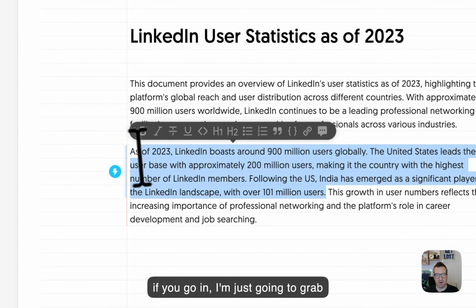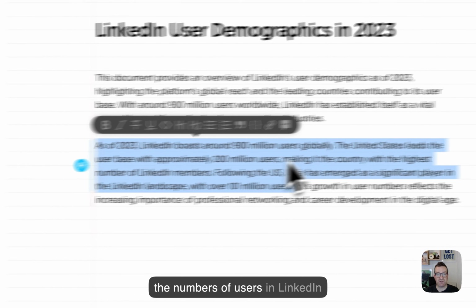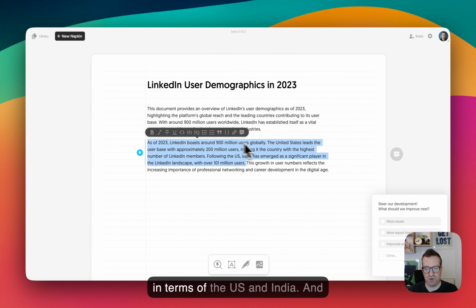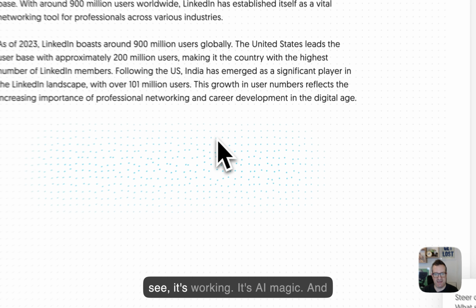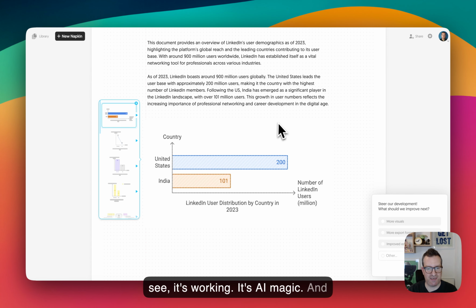And now what I want is, if we think of this as a report, I don't want all of this to be illustrated. So I just want this section here where we talk about the numbers of users in LinkedIn in terms of the US and India. And what we do is highlight the text as I've done here, hit this blue thunderbolt. And then as you can see, it's working, it's AI magic.